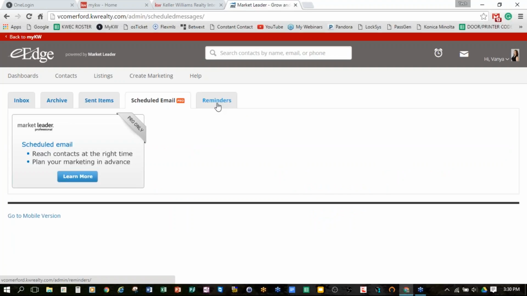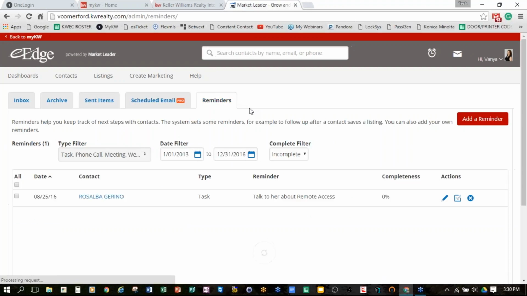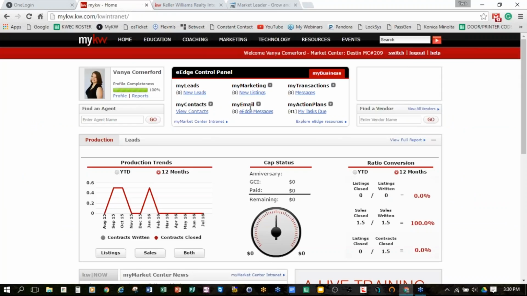Pretty much what it does is allow you to schedule emails for points in the future, so they don't have to be sent right away. And you have another tab for reminders where again you can review or add a reminder for a particular contact. So that covers my emails section as well.